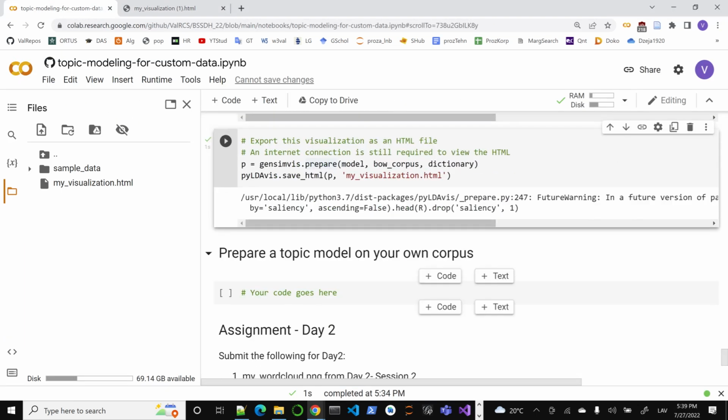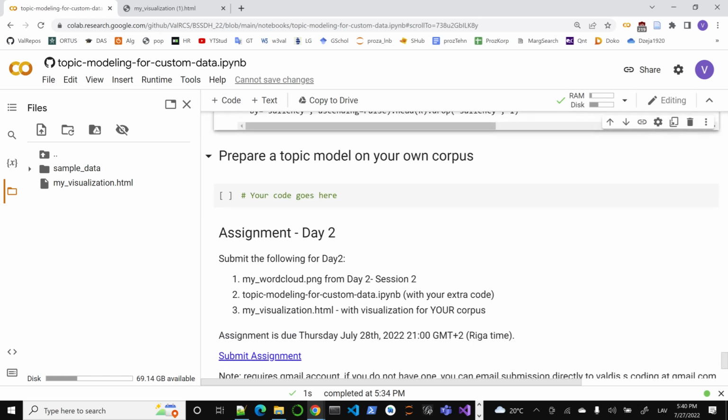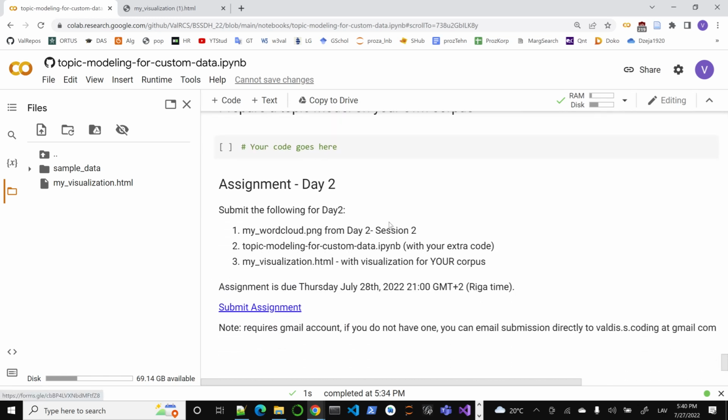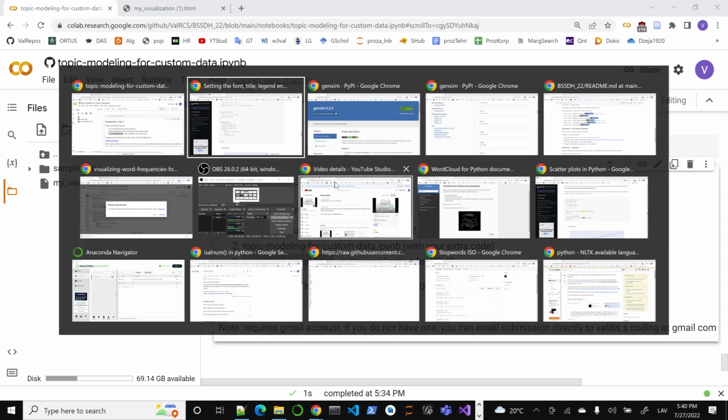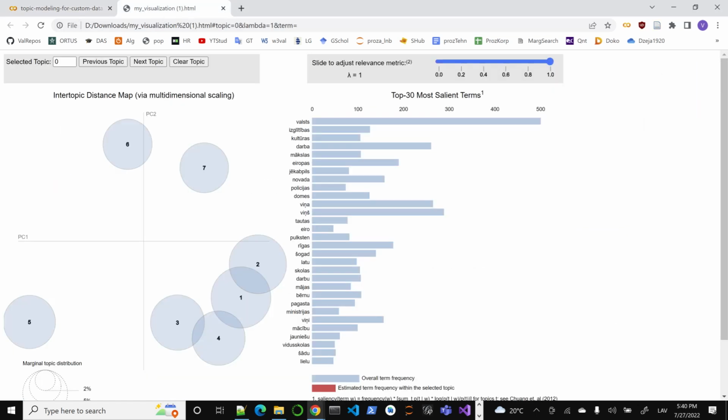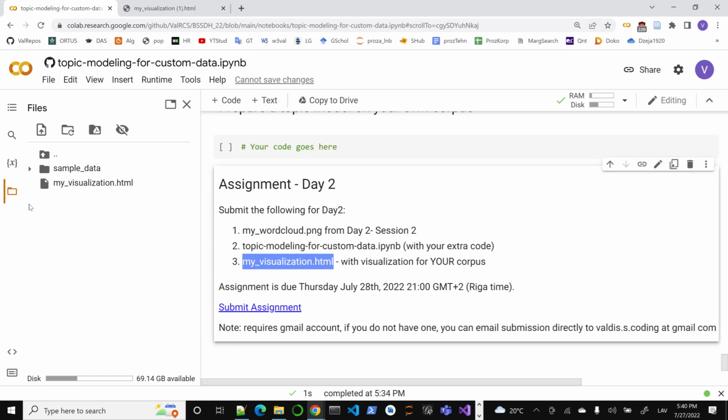So this will be your assignment. There's also a form for submission. You need to submit the workload from a previous session today. You need to submit this topic modeling for custom data, with your extra code, you might have a few extra cells. And then also submit this visualization, this page. It's a single page, this part here.